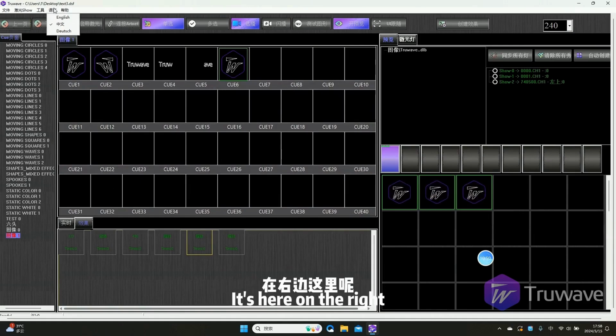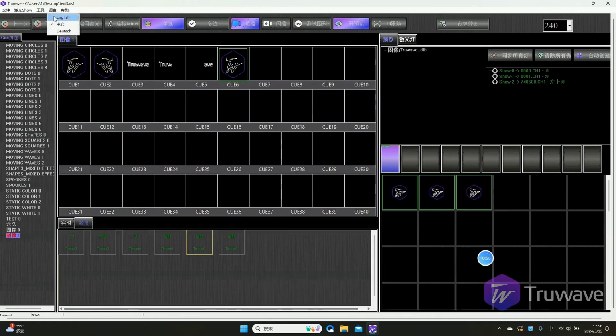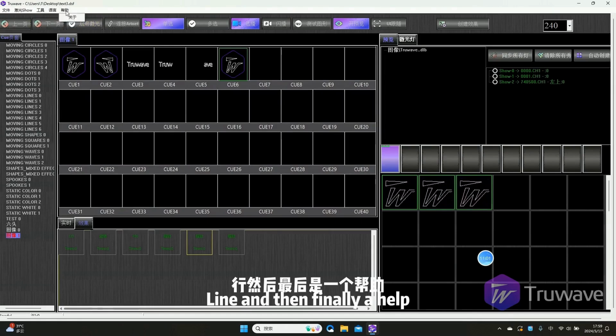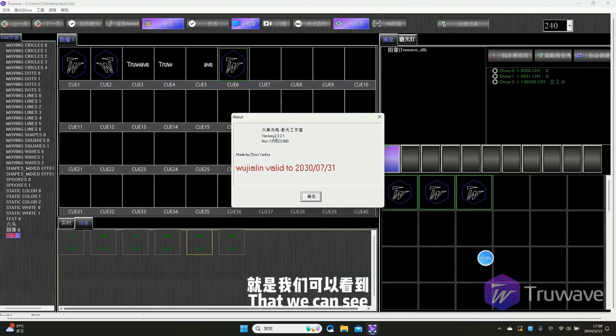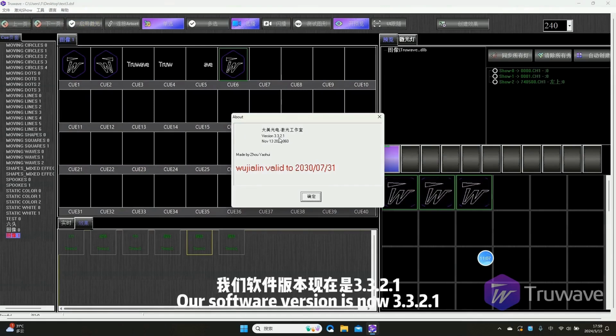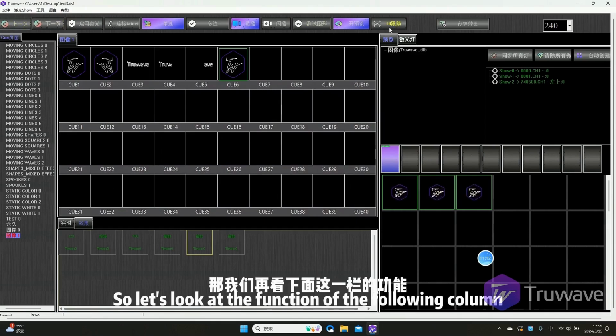In the column on the right, there is a language setting, and our language settings can be changed in real time, allowing for instant switching. Next, we have a help section, which introduces our software version. We can see that our software version is currently 3.3.2.1. Now, let's look at the features in the next column.